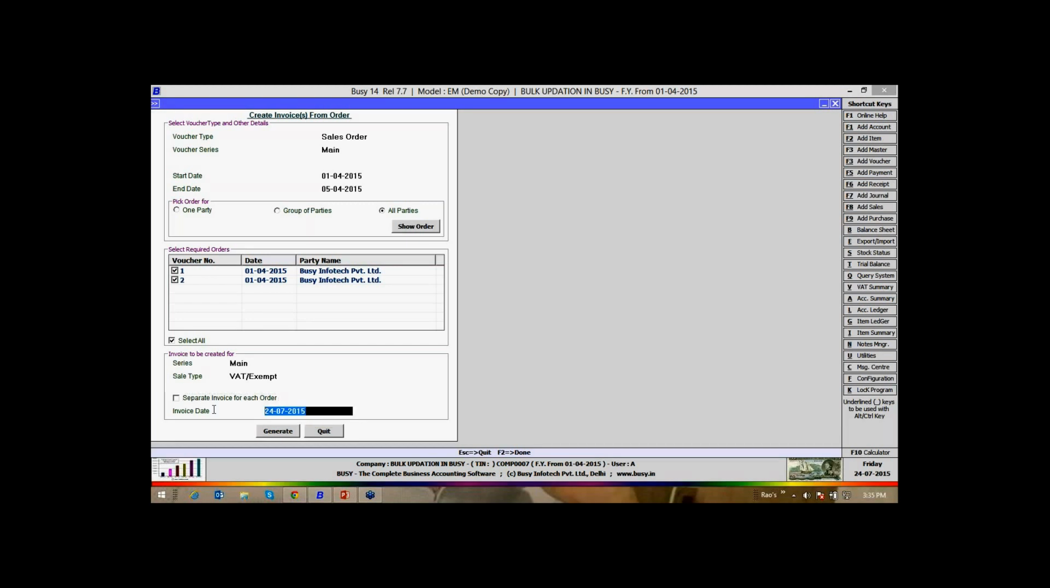And what should be the date of that invoice? Separate invoice means you can define date. Invoice date same as order date, this date, or one date you can define here. 2 invoices will be generated out of 2 orders, but this would be the date. Or you want to retain this date, you will tick this option. Or if you want to generate a single, you can define here, let's say on 10th of April, and generate.